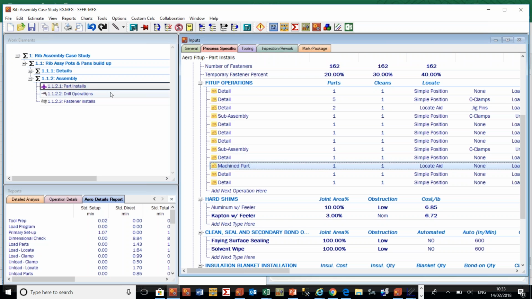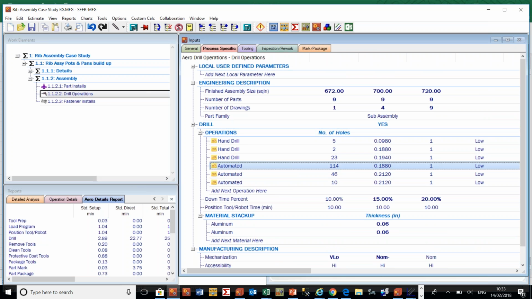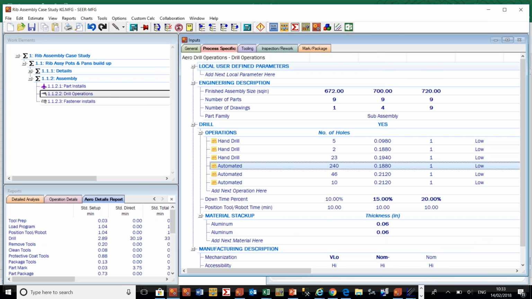We'd obviously have to put a few more holes in on this one. And again, we could copy that same process or say, actually, that one is now just increased to 240, and that's all we need to do to cover the additional parts and fasteners. So that's Aero Fit Up Fasten.